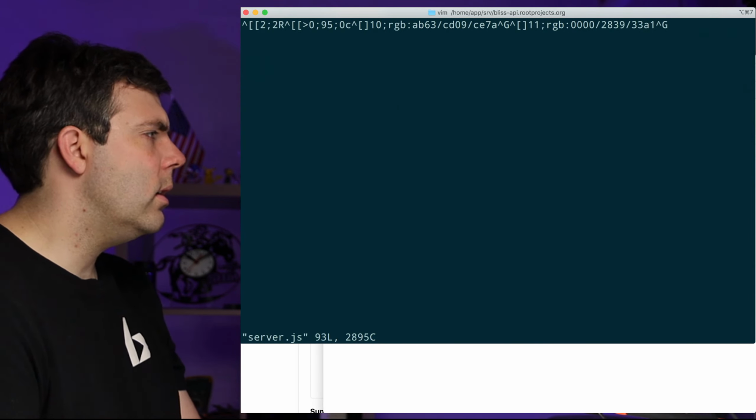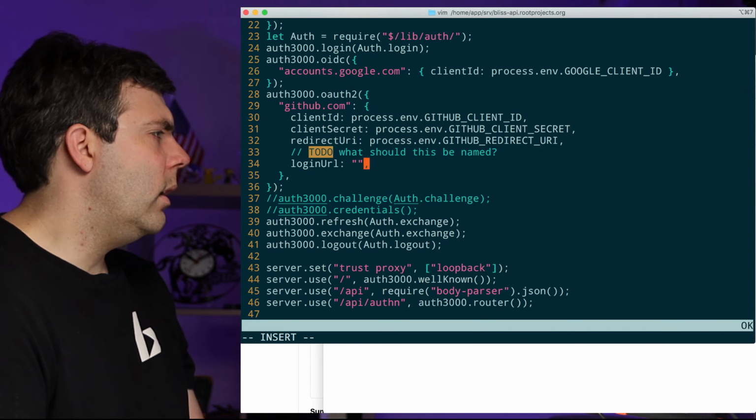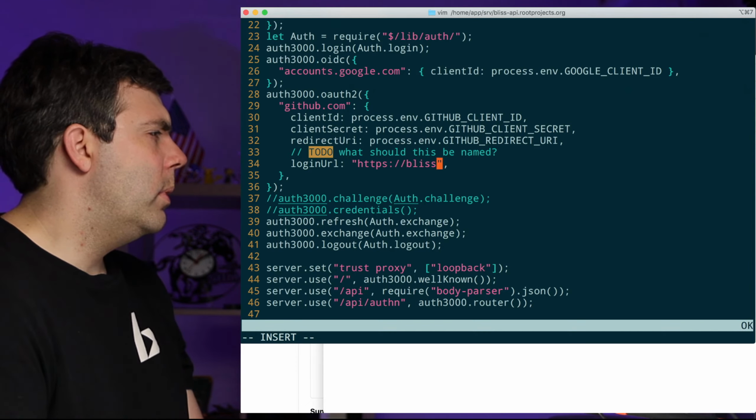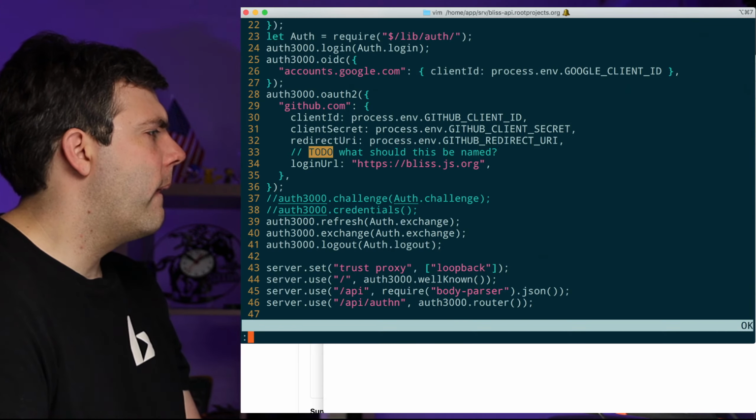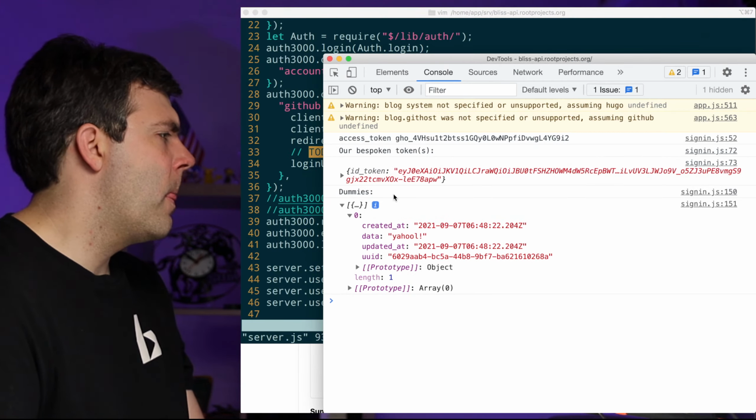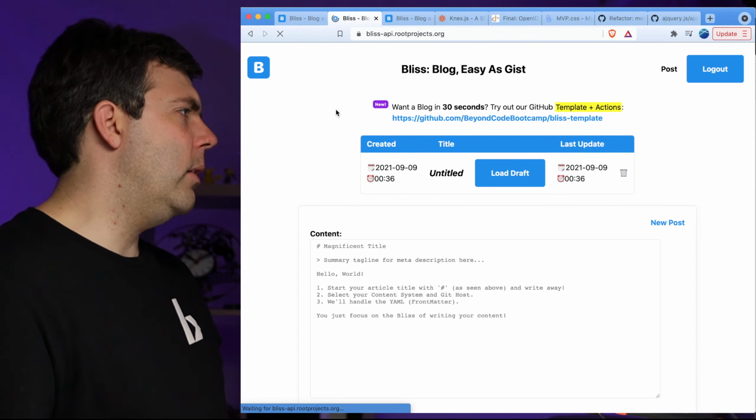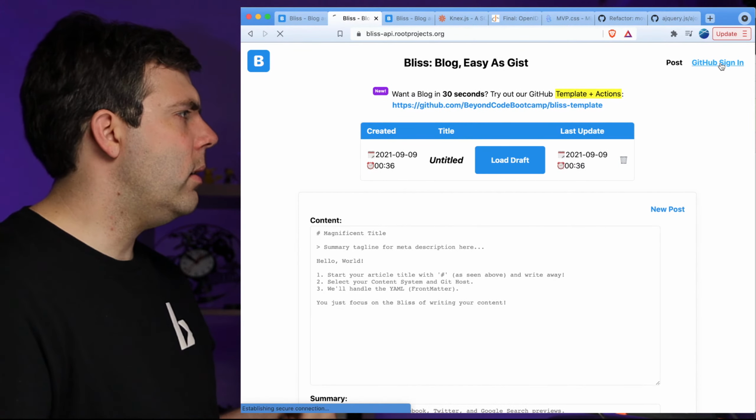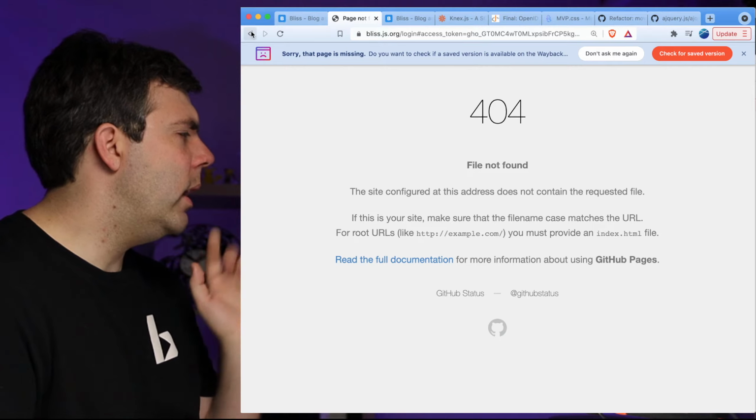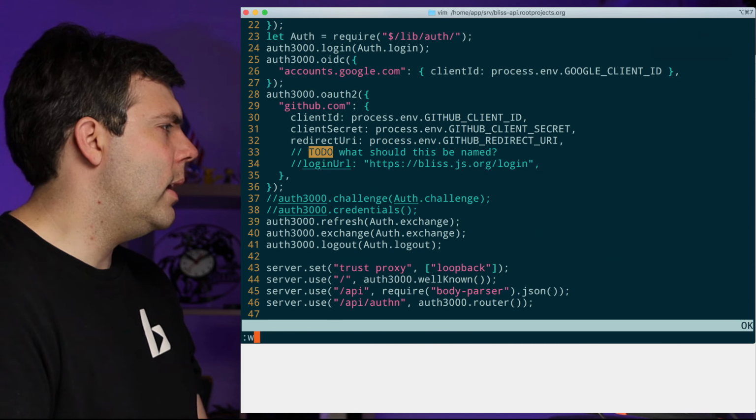Okay, so let's say I've got login URL. Whoops, let me go back to my server. Let's get rid of that then and say we want this to be https://bliss.js.org/login, let's say. So if I refresh this and rerun the login, then instead of being redirected to Bliss API, I'll get redirected to bliss.js.org. Yep. Okay, cool. I'm totally cool with that. I understand it. And that's going to work for us for now.